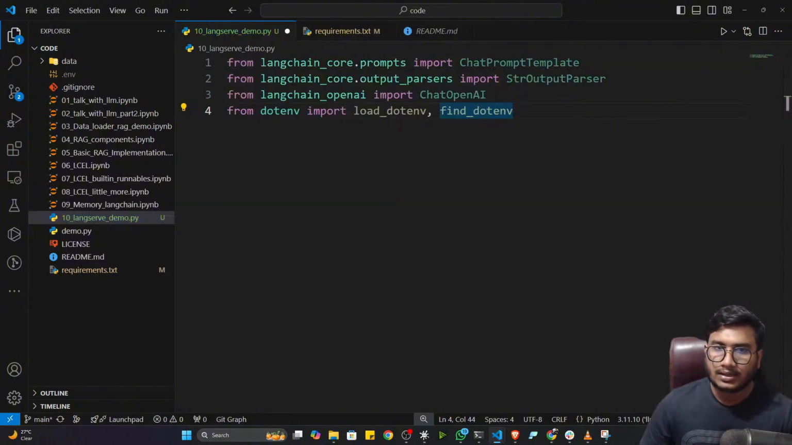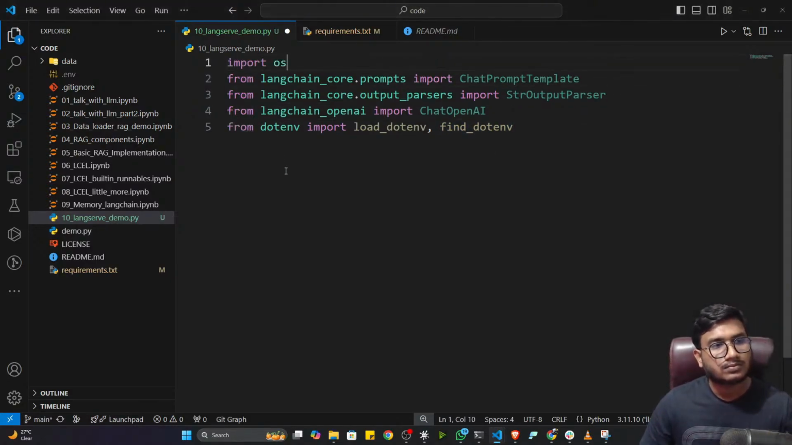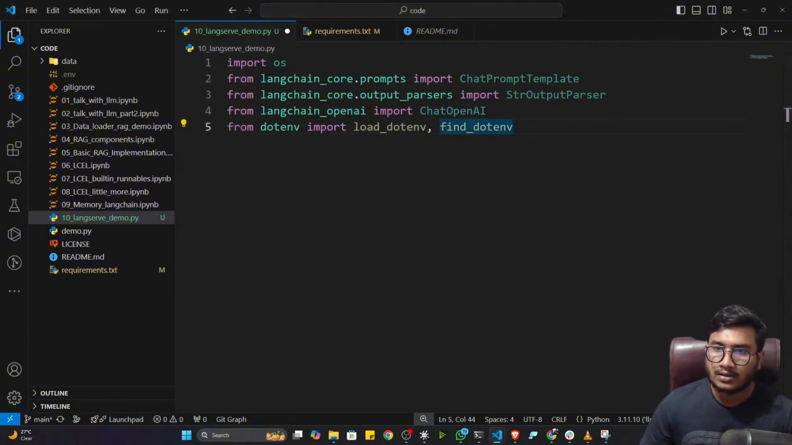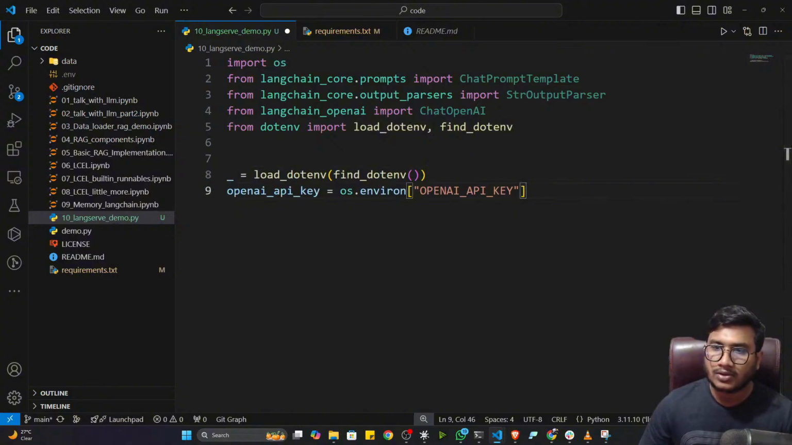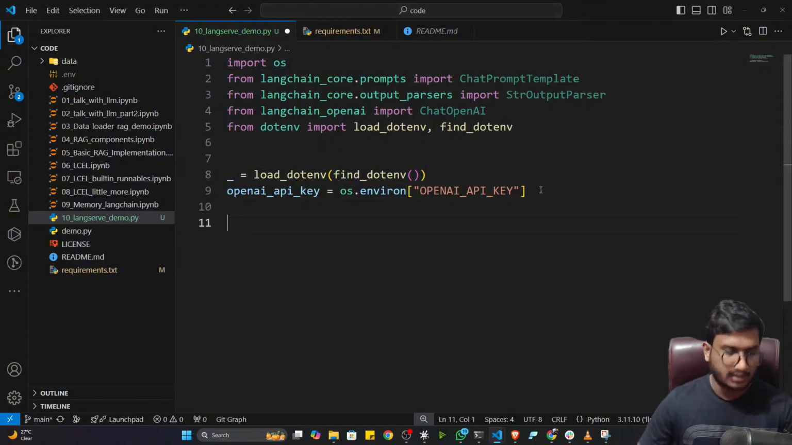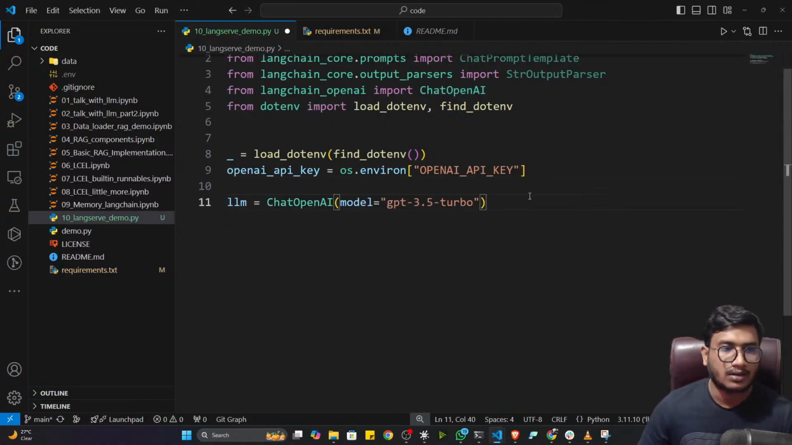Apart from that, I also need something called os, the operating system module. Then I'm going to load my OpenAI API key. So this will load your OpenAI API key. Then I'm going to initialize the OpenAI model. You can also use the Groq API if you don't have an OpenAI account. So this is my LLM wrapper.